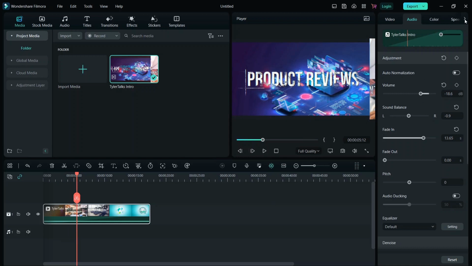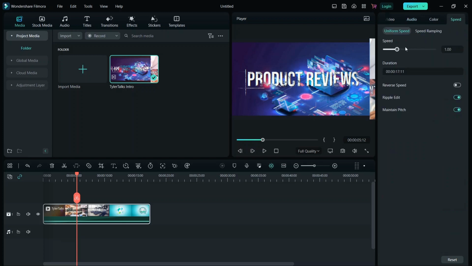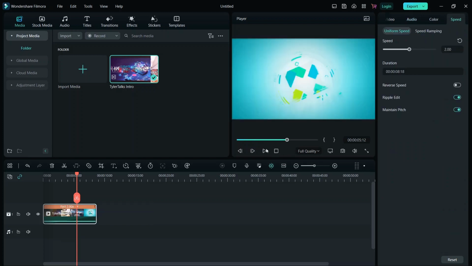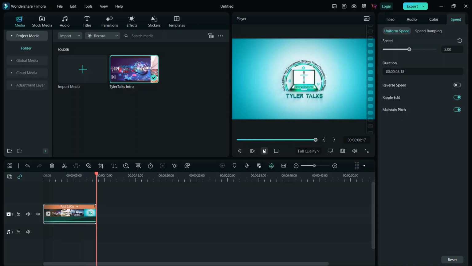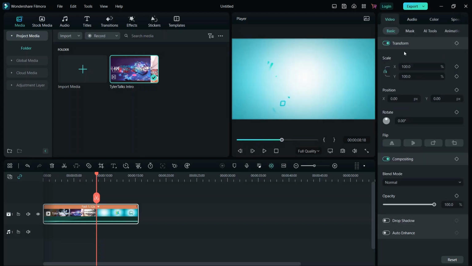I don't want to go into all of them, but you also have options for changing the speed. So if we want to change this to 2x, it has that honestly kind of cool effect. You have ripple and maintaining pitch. So you have all of these options here. So we'll drop this speed back to around 1-ish and go back to the video.